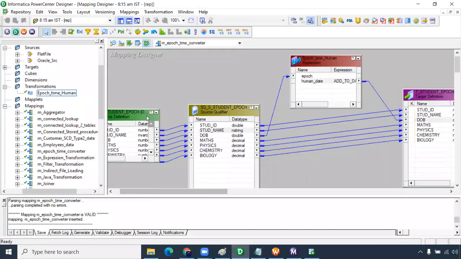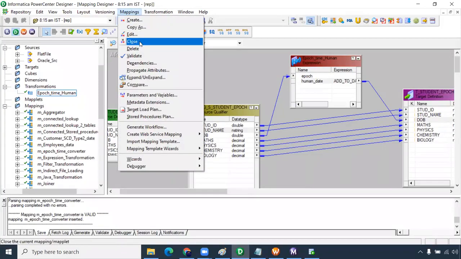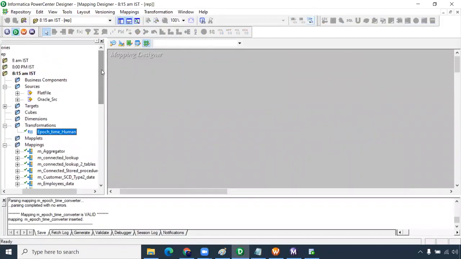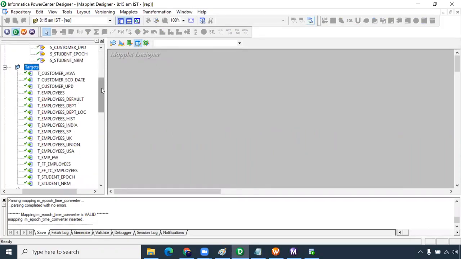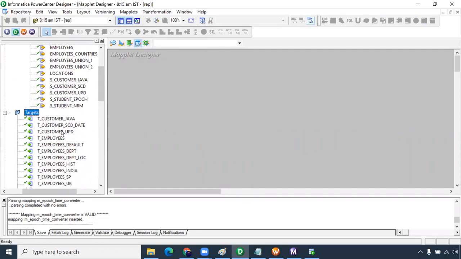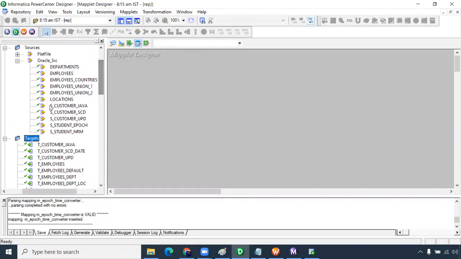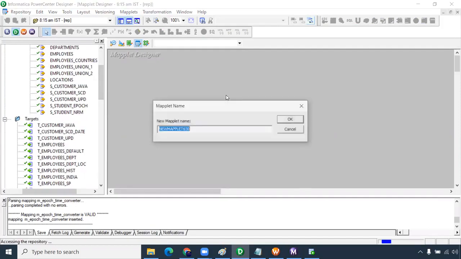So I will create a mapplet here. This is the mapplet designer. In the mapplet designer, I can drag and drop the source table. But in a mapplet, I cannot use a target. You can see here, a target cannot be used. If I use a target in a mapplet, it will not be created.